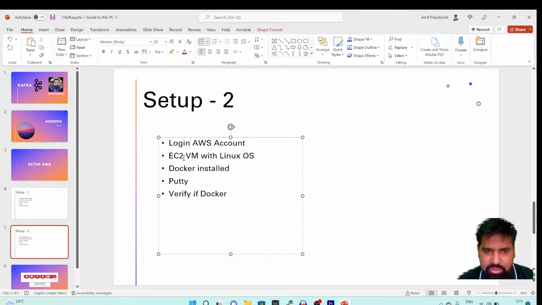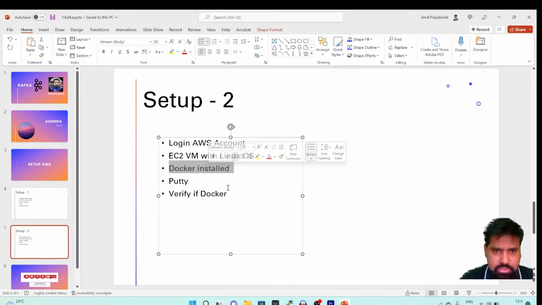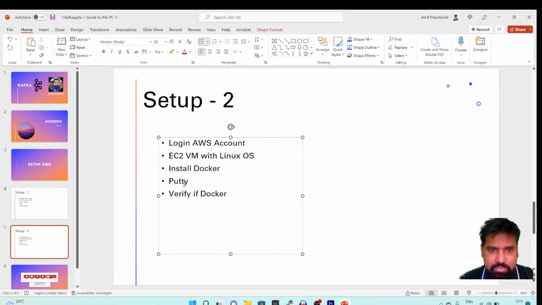Here also we are going to take EC2 VM with Linux OS, but we'll take the regular Ubuntu server now, which does not come with Docker installed actually. So once we have this second step, then we'll install Docker, and then from Putty we can connect, and then we can verify the Docker is installed.